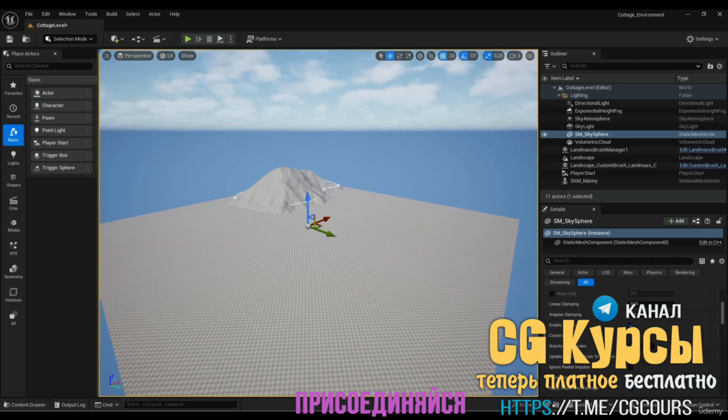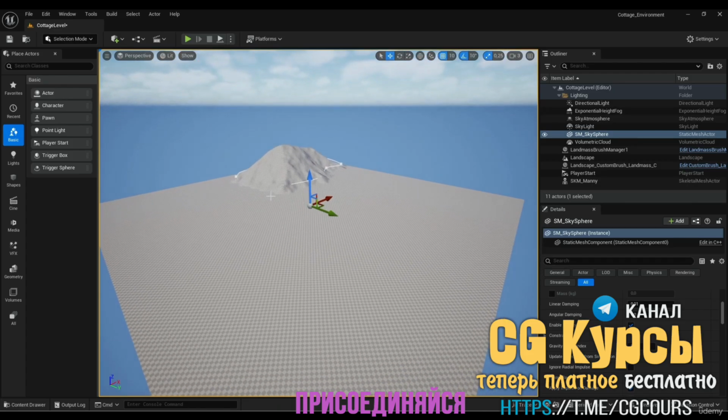And to do that, we're gonna keep using the landmass plugin right now to create the other mountains and the valleys and so on. And in the next video, we're gonna start using the water system together with the landmass to start shaping our environment better. Okay, so let's start doing that.